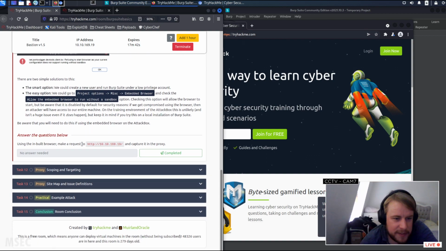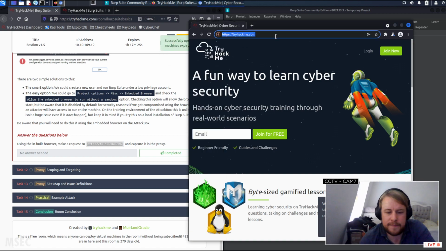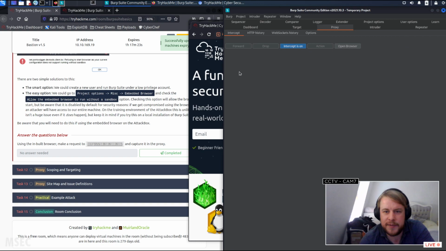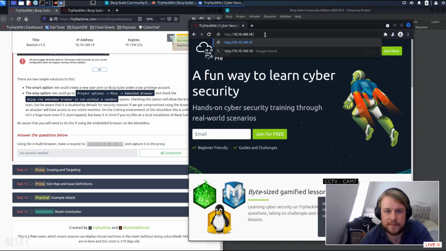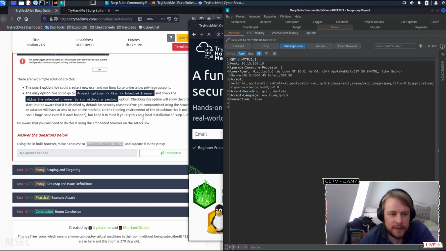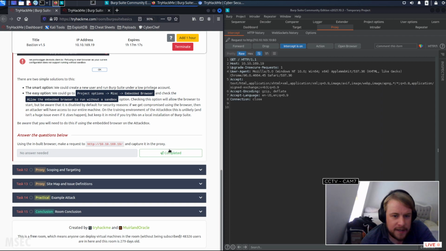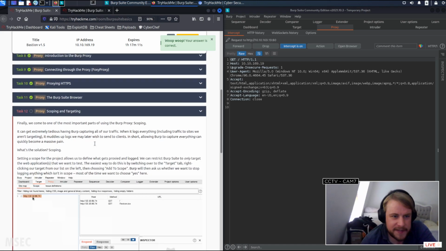So using the built-in browser, make a request to the IP. Let's renew it because it's running low. And I should re-enable intercept. There we go. Okay, and yeah, capture it in the proxy, so we've done that. Is that all we have to do? Surely it's going to get me to do something to it.